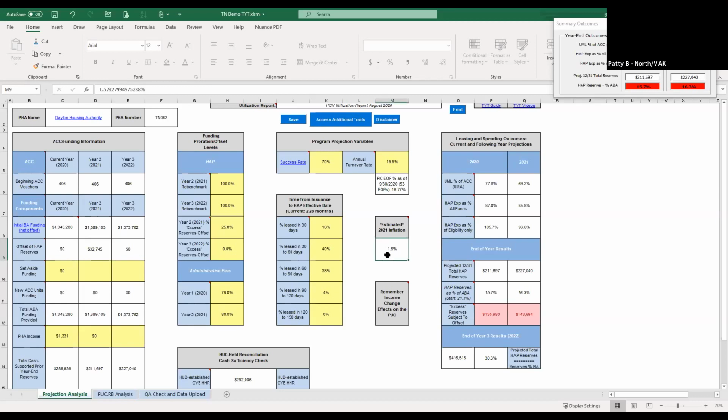Inflation rate is 1.6%. And again, this was 19.9. But I asked them, they're current on their 5058, so I'm going to put 16.77 in here. And you'll see this number change as soon as I hit enter. Probably this number changed more, because again, what you're doing in 2020 right now at the end of the year is going to have a big impact on 2021.